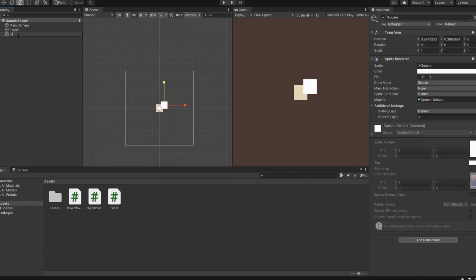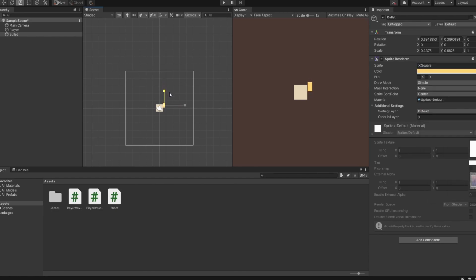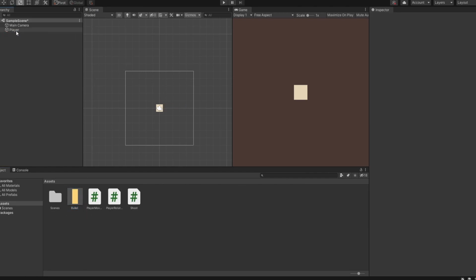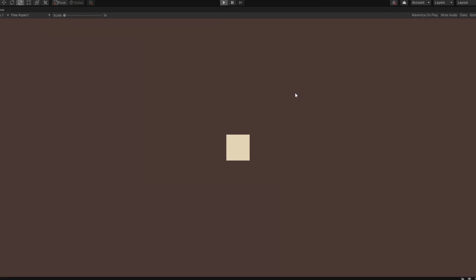Now let's create a bullet. I added a square and scale it, and give it a different color. Drag and drop bullet to folder, so you can use it whenever you want. And make reference to your bullet so your script can know what to spawn. Bullets are spawning perfectly, but they are not moving.